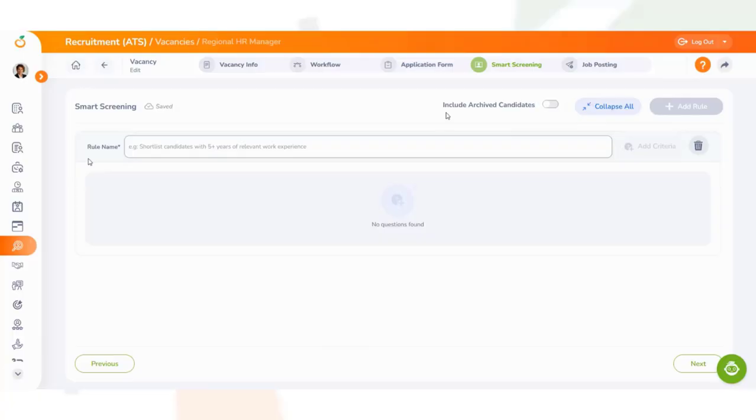You can also enable Include Archived Candidates if you want this rule to apply to archived candidates as well. Next, give your rule a name in the rule name field. To set it up, click Add Criteria. This will let you add conditions to your rule. If needed, you can delete the entire rule anytime using the Delete Rule button.